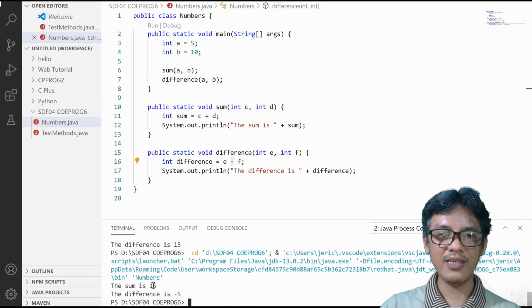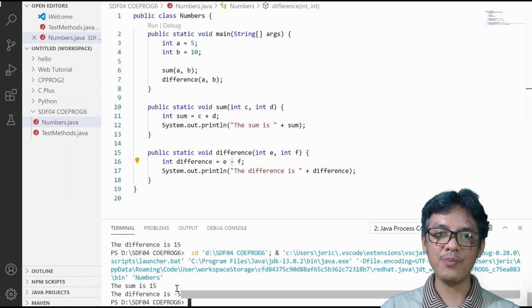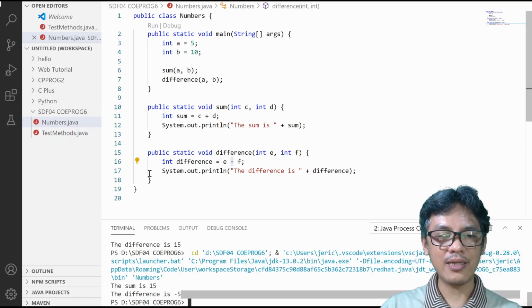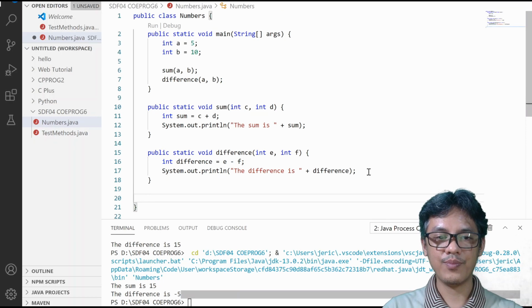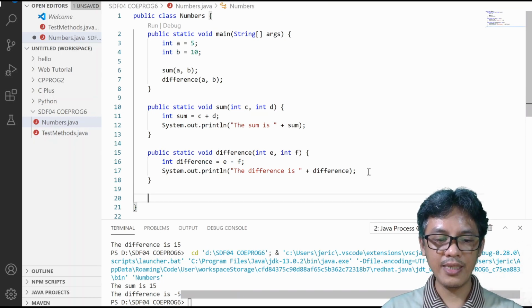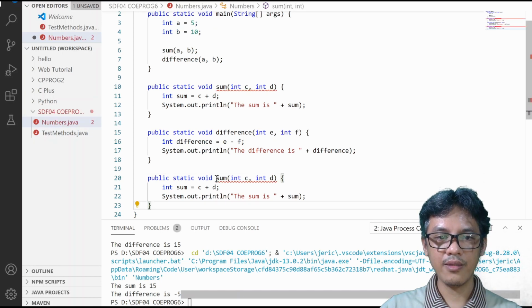Okay, so 5 plus 10 is equal to 15, while 5 minus 10 is negative 5. So that's our numbers.java. Hindi na ako gagawa pa ng new file para sa numbers1.java. Idudugtong na lang natin dito yung product. Copy ulit natin yan. Then, palitan natin ito ng product.